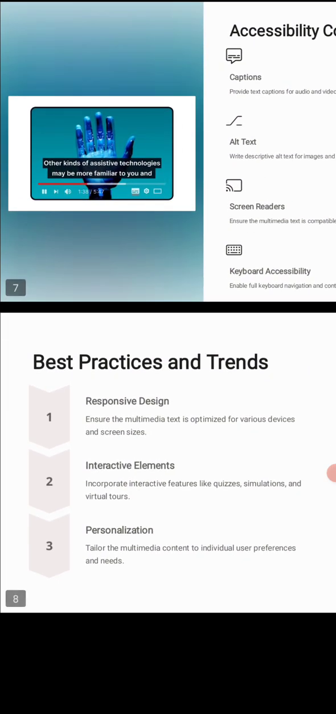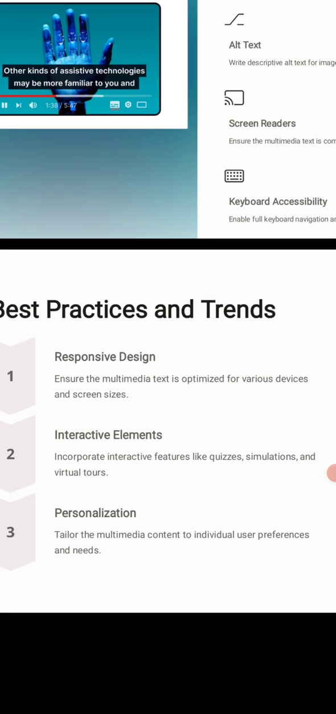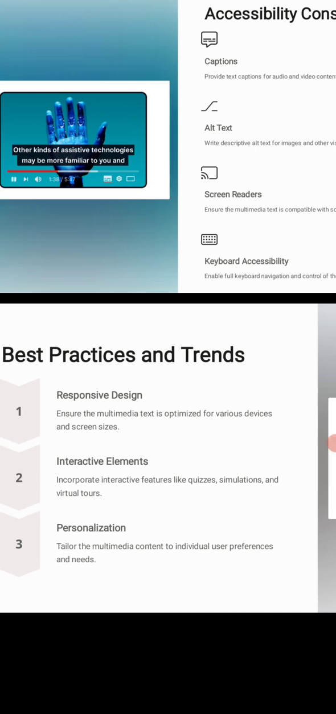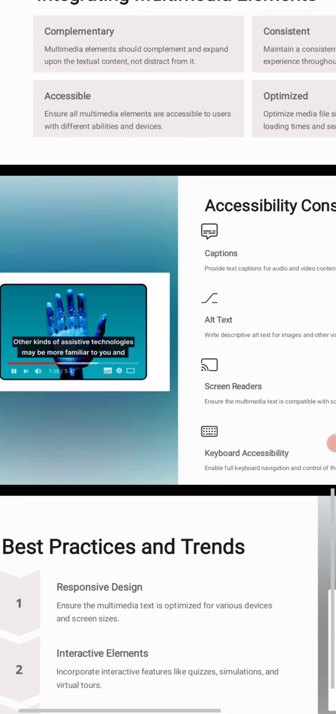Now, what are the practices and trends included in multimedia text? The first one is responsive design, the second one is interactive elements, and the third one is personalization. When coming to multimedia text, you have to make it work on various devices with various sizes. Then by using this you can include important features like quizzes, simulations or virtual tours. Moreover, it adapts to individual preferences and needs. So like this you have to focus on the multimedia elements.